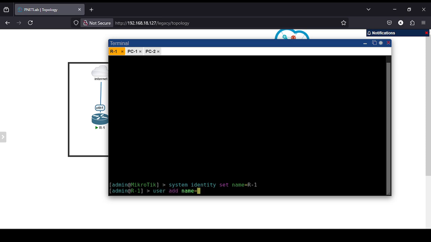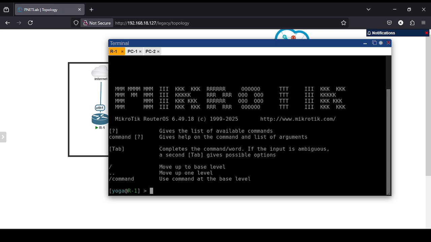make a new user as well. Here I will make it group 4, and then remove the default MikroTik user number 0, and then we can log in again by using the new user.